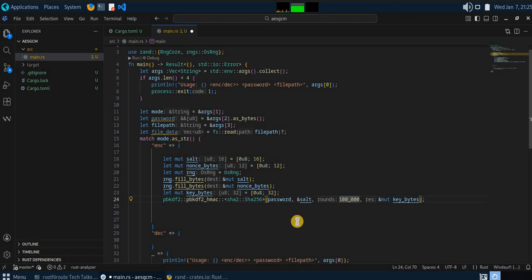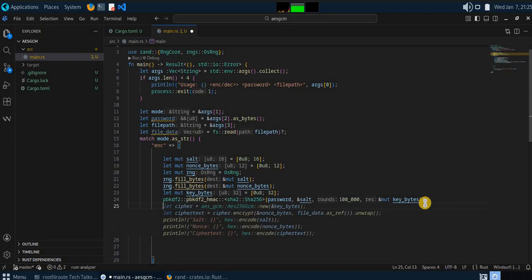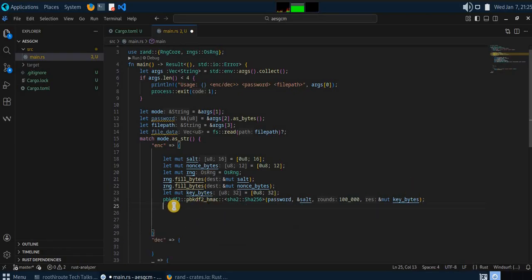and as I was explaining on the PowerPoint, we are just making it harder for cracking, and of course a mutable reference to our key bytes. So the result of this one is we will get 32-byte random key bytes. It's going to do the computation for us, and it's going to convert our password to a 32-byte array that is suitable for the AES-GCM.